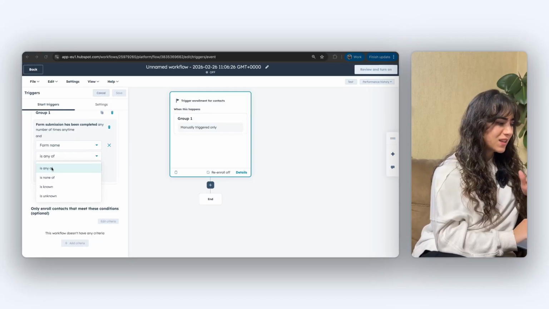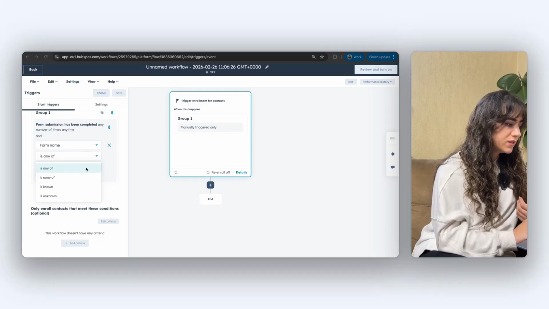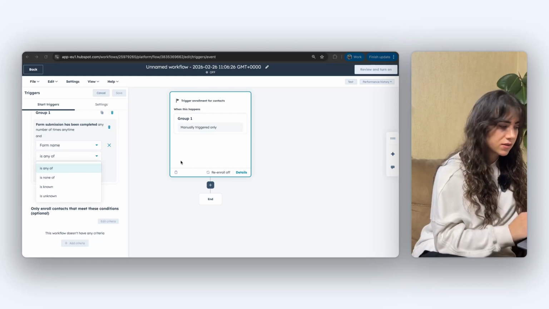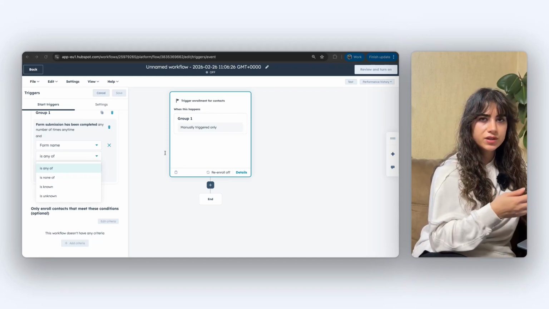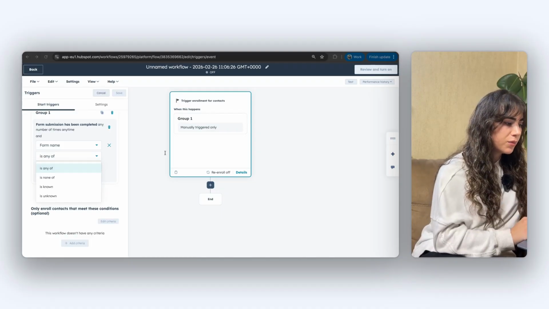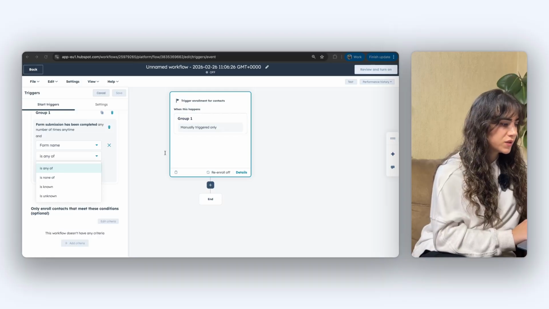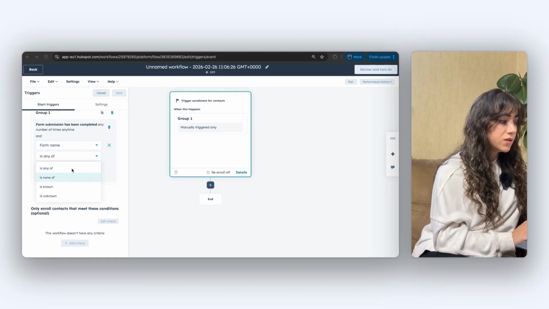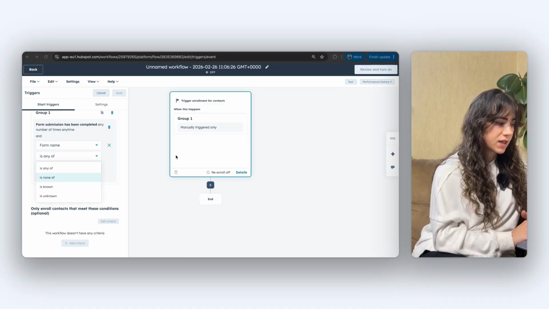Filters work slightly differently depending on the property type, if it's text, drop-down, number, date, or whatever, but the logic is very consistent. Let's see what each of these mean. The first one is any of, means that the property matches one or more specific values from a list you select. The second one is none of. It means the property does not match any of the selected values.